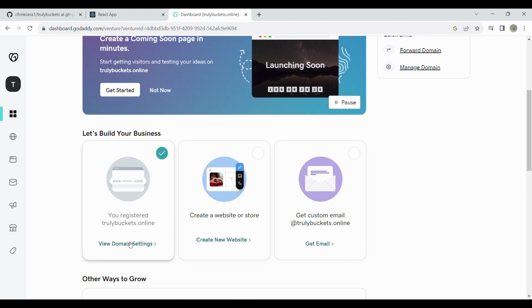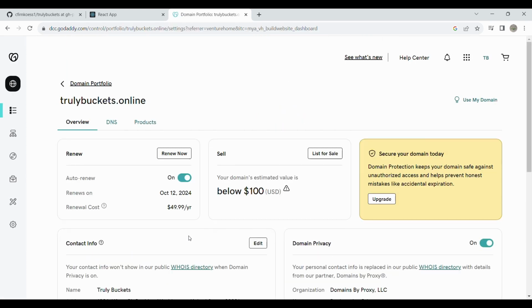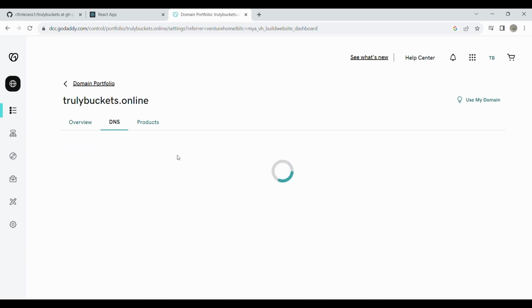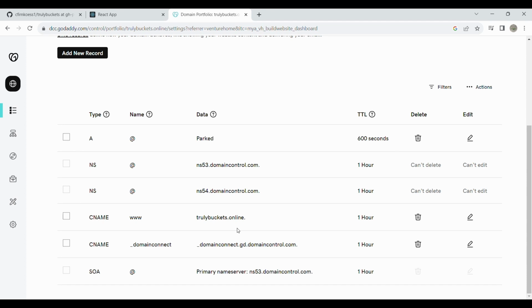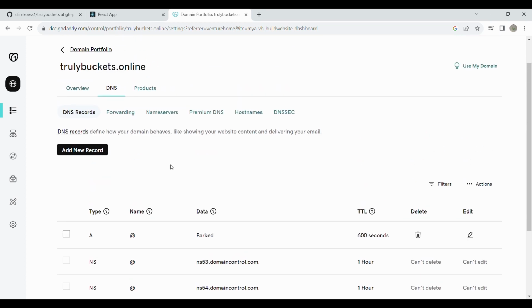And so I'm going to scroll down here, click on View Domain Settings. Click over here on DNS. And as you can see, we have a few DNS records in here. We're going to have to change these, but they really won't do that much. We're just going to have to add some.